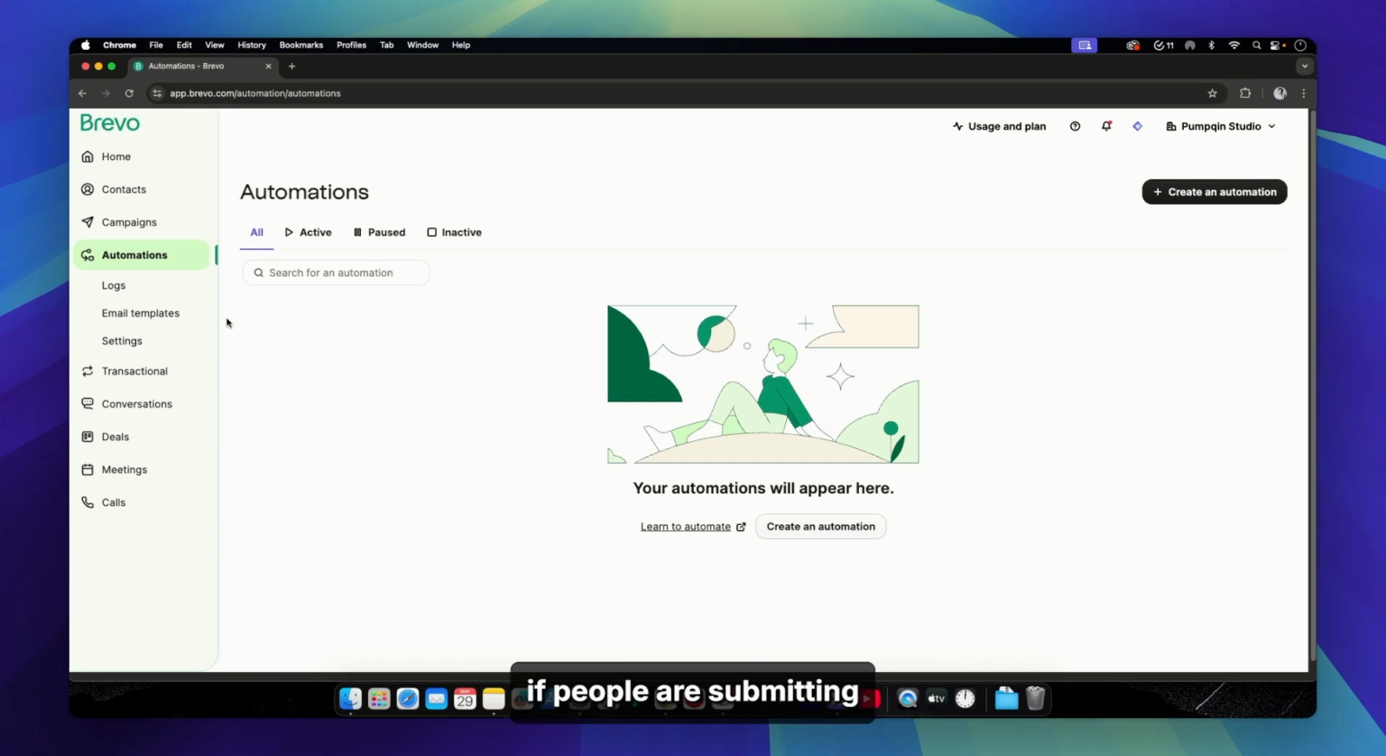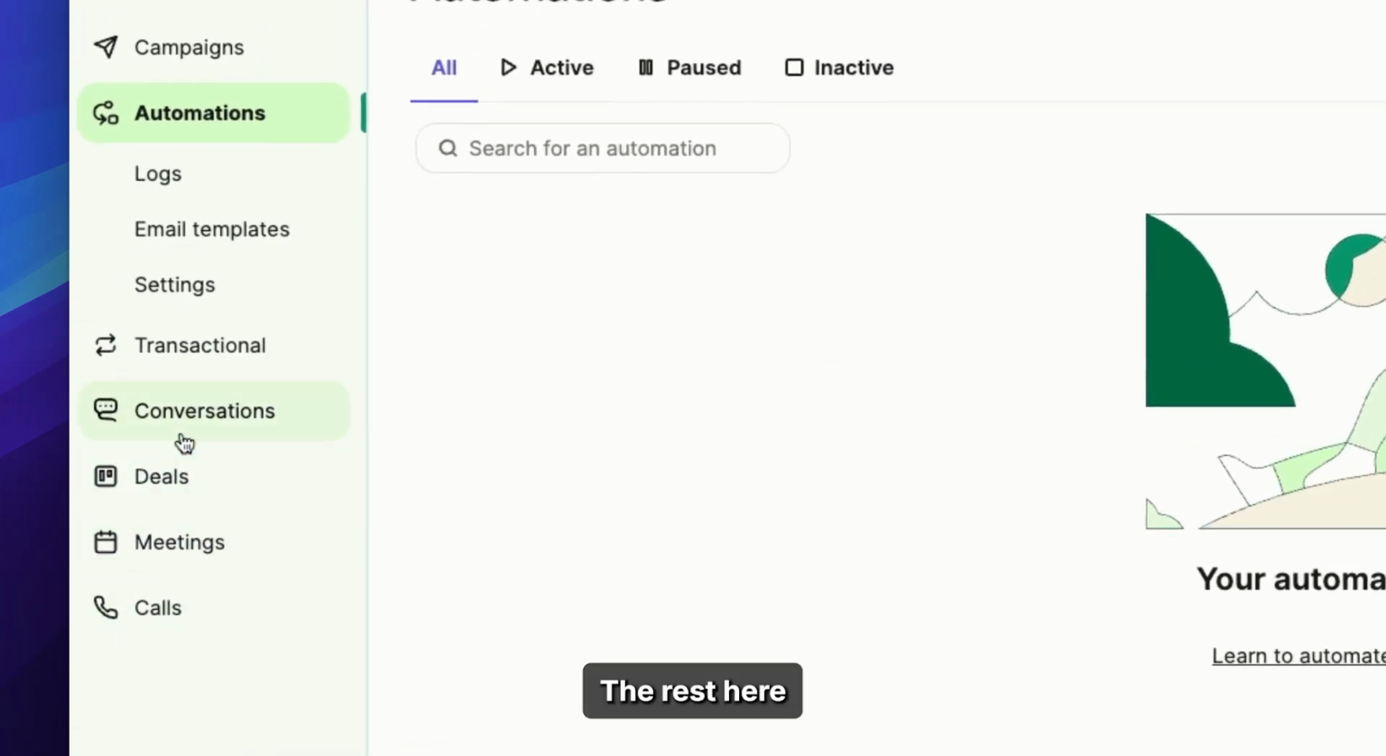So again, if people submit your form for that free PDF, when they receive an email with that PDF, it's not an automation. It's not a campaign, it's just a confirmation email. Automation is when you send a campaign and they click the button in it, then something will happen automatically depending on the automation that we set here. This feature is limited on the free plan, so we will keep this video focused on building an email list only. The rest here is irrelevant to this video, so you can explore it by yourself.